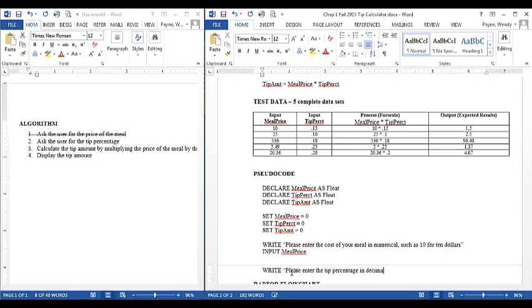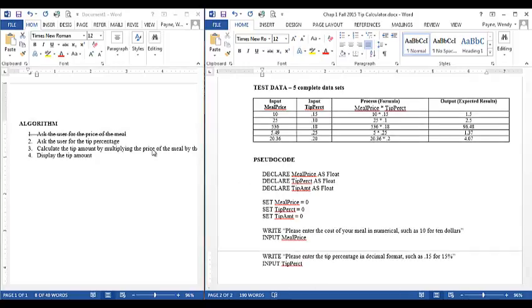In decimal format, such as 0.15 for 15%. And then I'm going to store this in my variable tip percent. And so now I have step 2 taken care of.